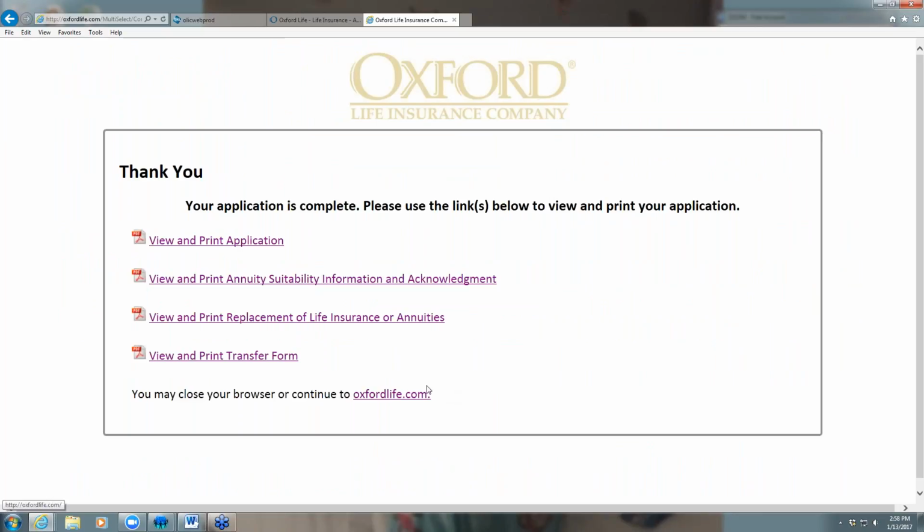Close that tab, you're back there. You can close your browser. I'll go back to Oxford Life. That's the easy tutorial for the multi-year guaranteed annuity app.